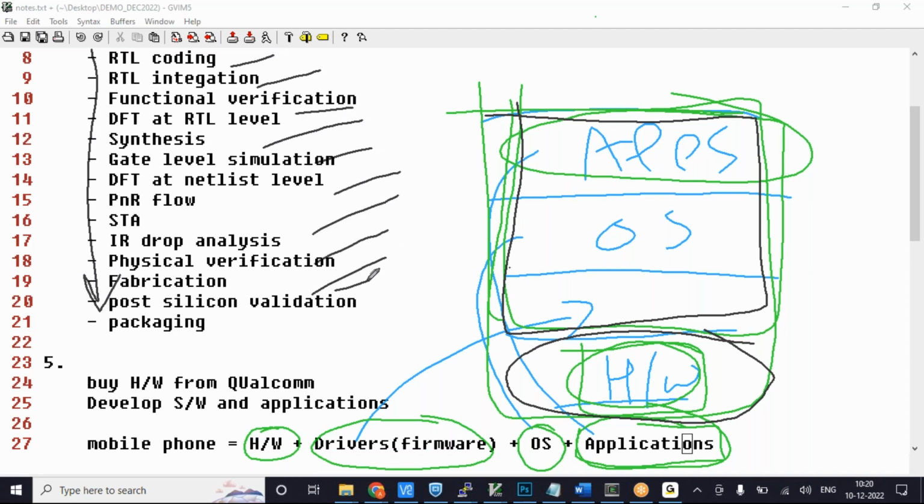At every stage, like when you are doing RTL integration, there will be checks to see whether the integration is done properly or not. Let's say you are doing functional verification, again there will be checks. Even on the verification itself, there will be checks, whether we have done the functional verification properly. Let's say you have done DFT at RTL level, there will be checks.